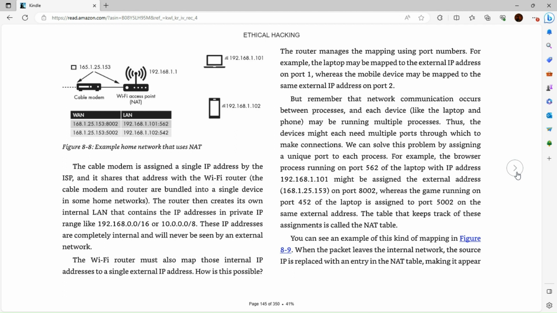But remember that network communication occurs between processes, and each device, like the laptop and the phone, may be running multiple processes. Thus, the devices might need multiple ports through which to make the connection. We can solve this problem by assigning a unique port to each process. For example, the process running on port 562 on the laptop with IP address 101 might be assigned to external address 53 on port 8002, whereas the game running on port 542 on the laptop is assigned to port 5002 on the same external address.